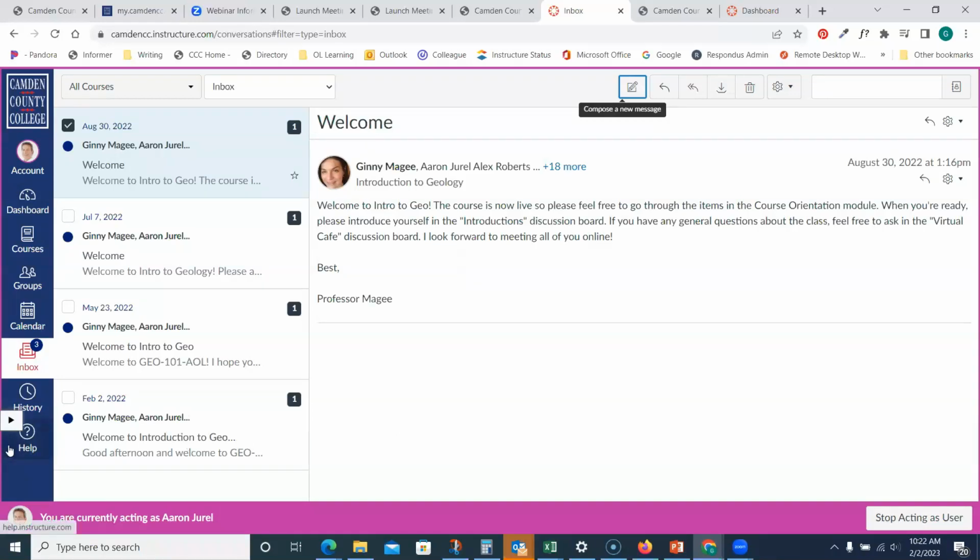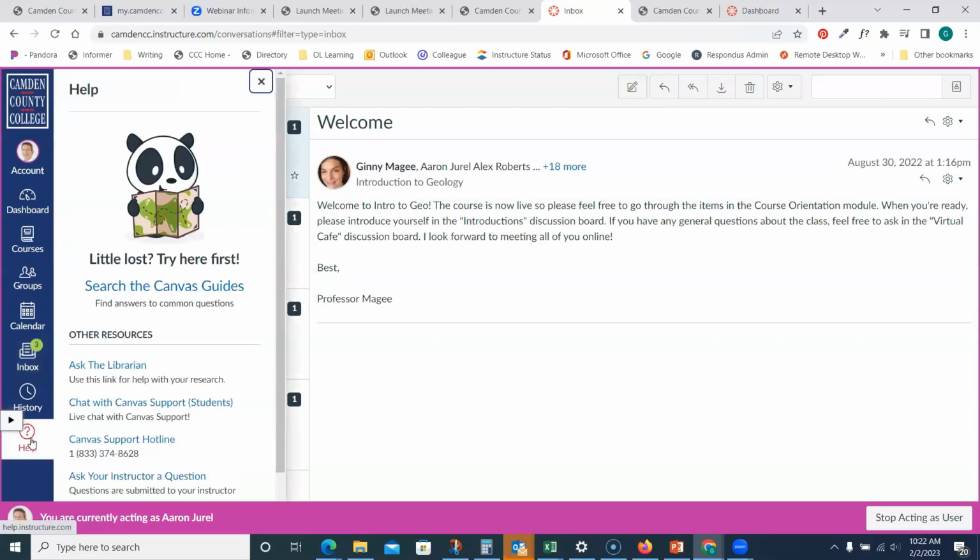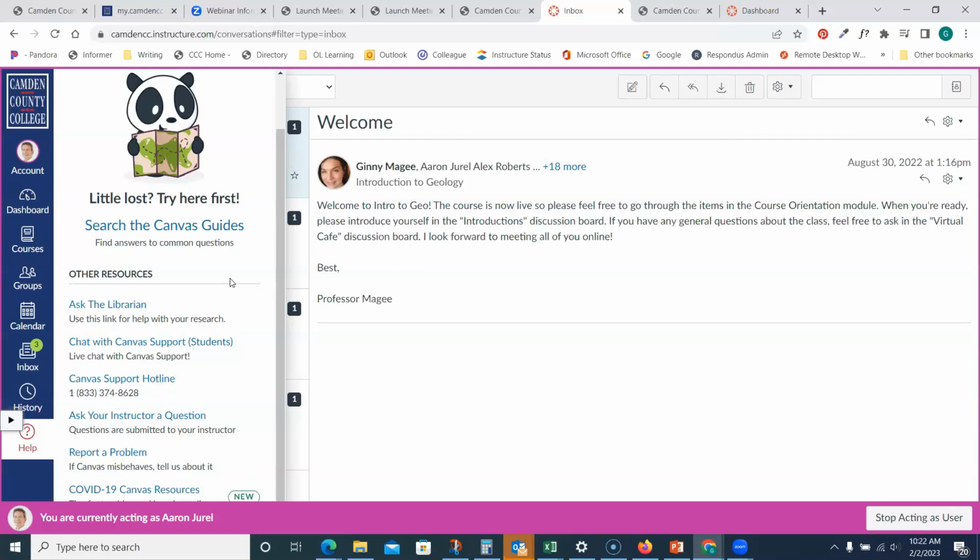All right, and then last but not least, I'm going to click on the help icon at the bottom. The college has paid for the highest level of tech support that Canvas offers. And so what that means is that we have live support 24/7, 365. And you have a few different options that you can use.